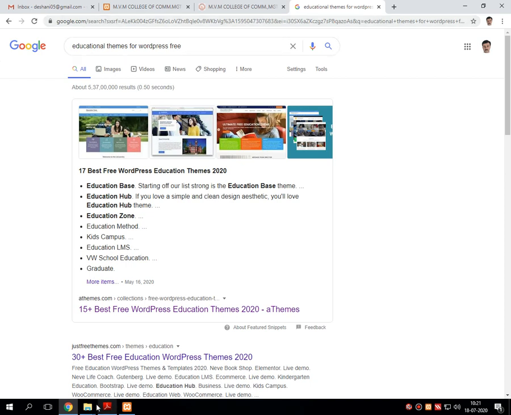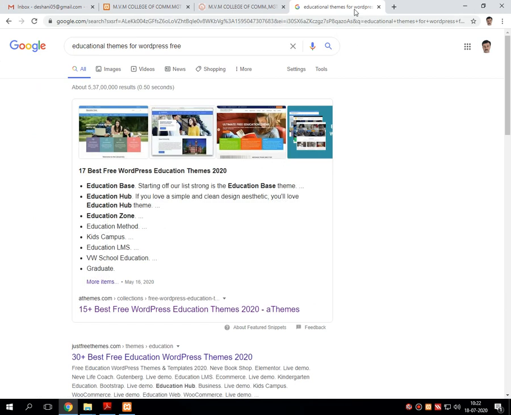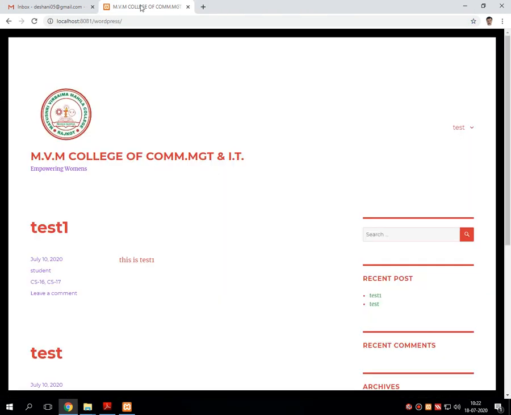I have downloaded this particular theme, which is called Education Hub, version 2.2.2. It's fixed that I am going to use. Now, let's move on to another topic.